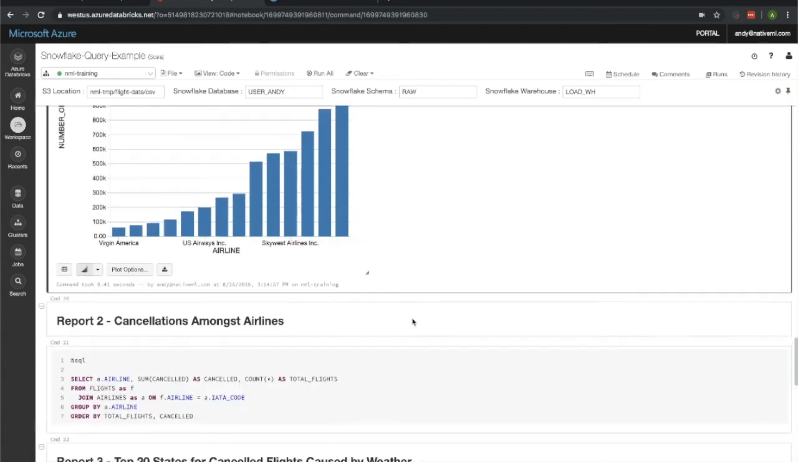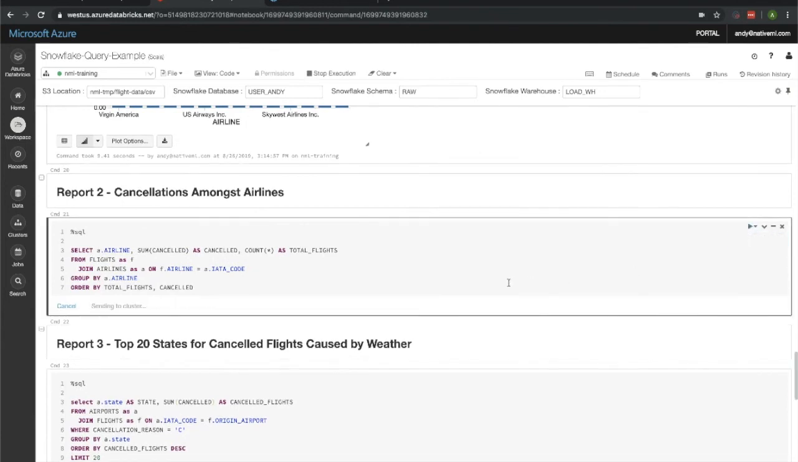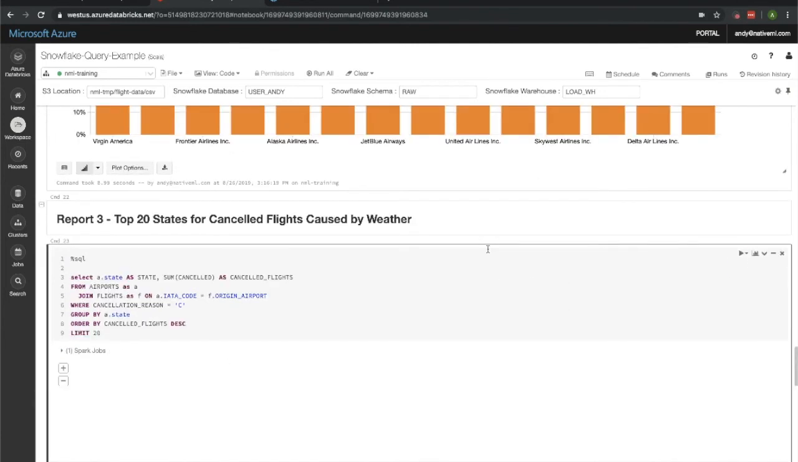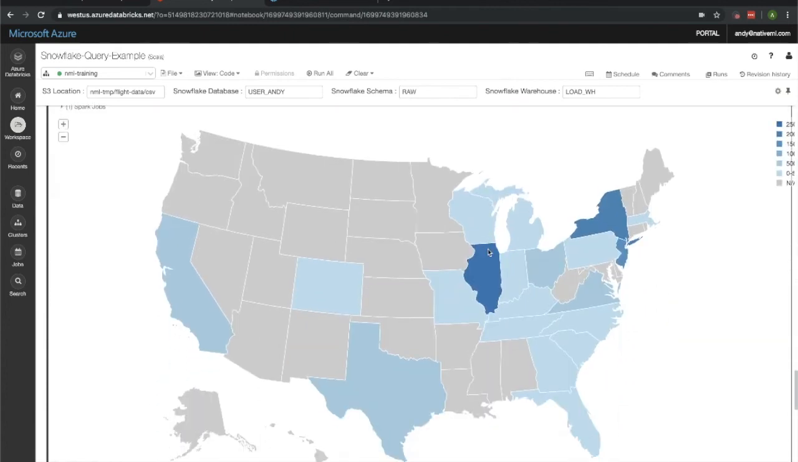So let's go ahead and run through two more reports just to show this off. And I'll go ahead and run those cells. All right, and as we can see output here, we don't actually have a bar graph this time. You can use things such as mapping displays as well.